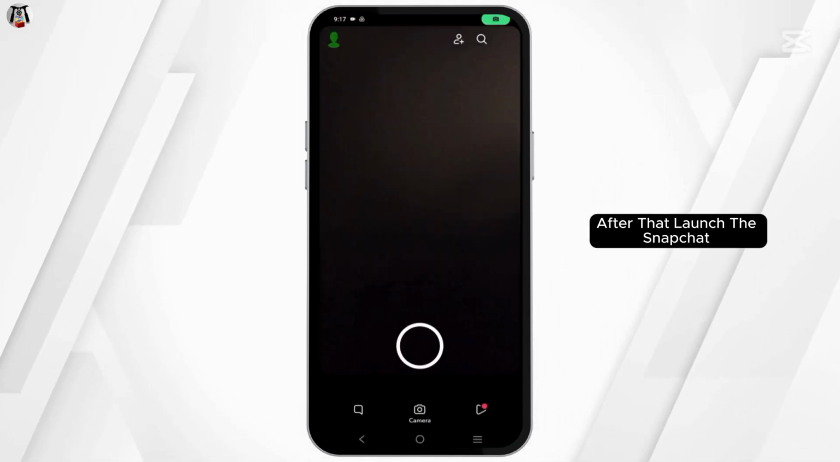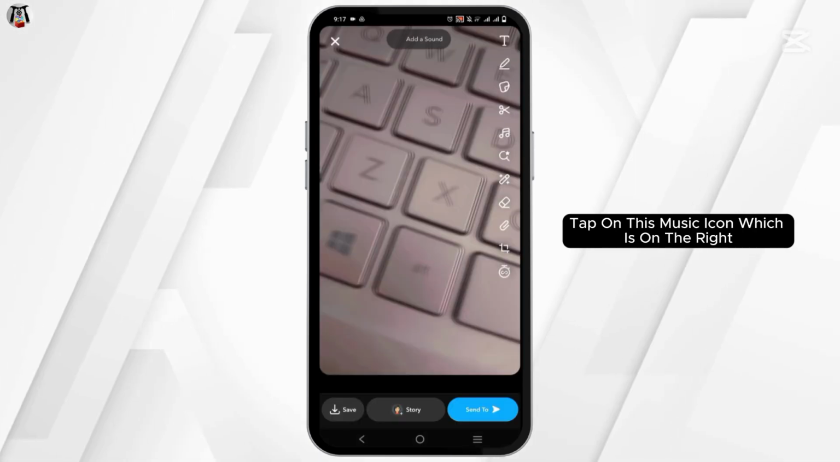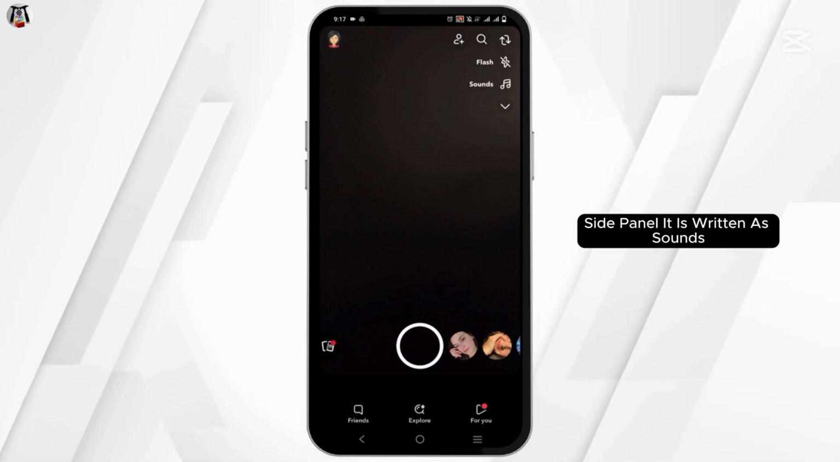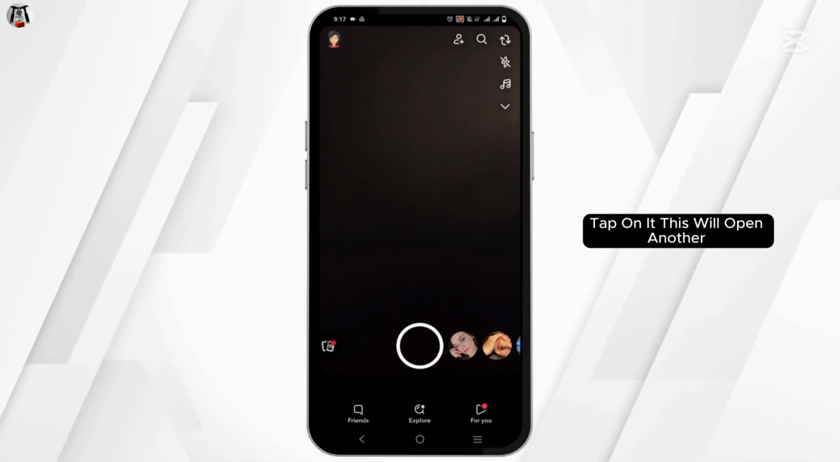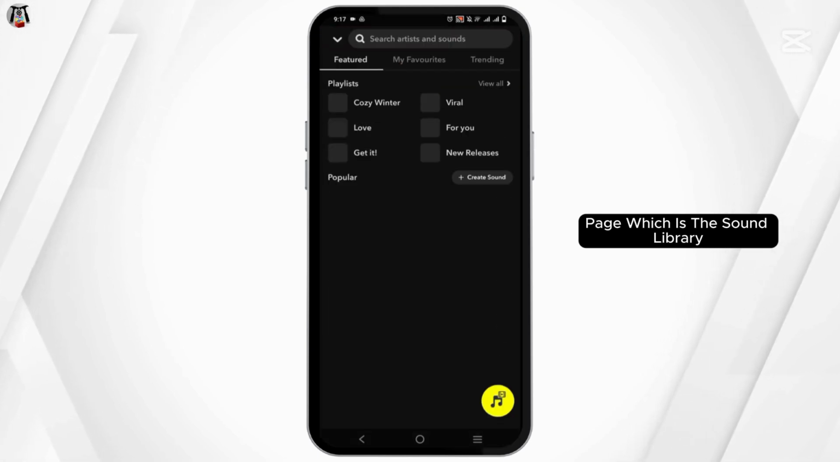After that, launch Snapchat and then head over to the camera screen. Tap on this music icon, which is on the right side panel. It is written as Sounds. Tap on it. This will open another page, which is the sound library.